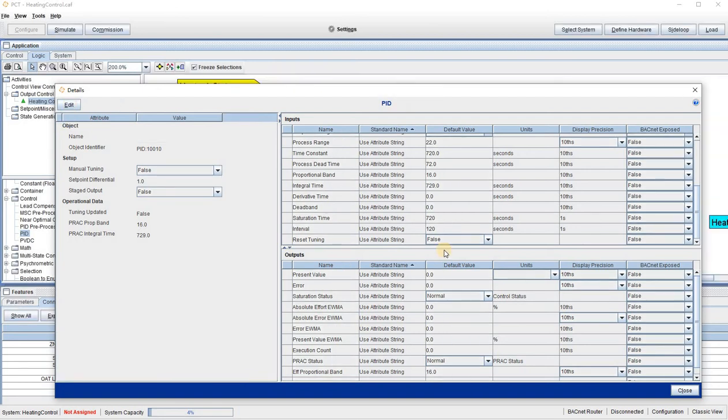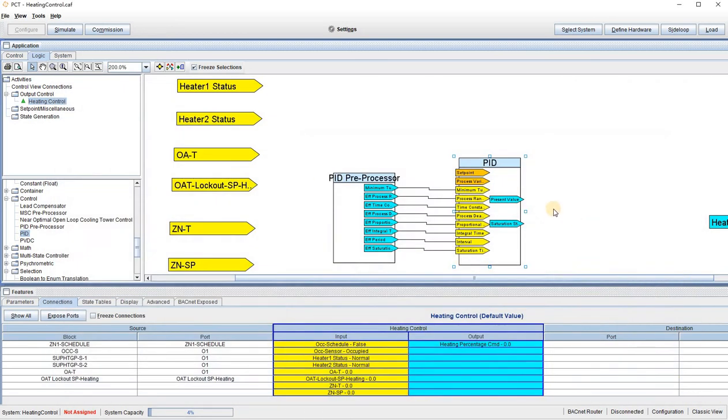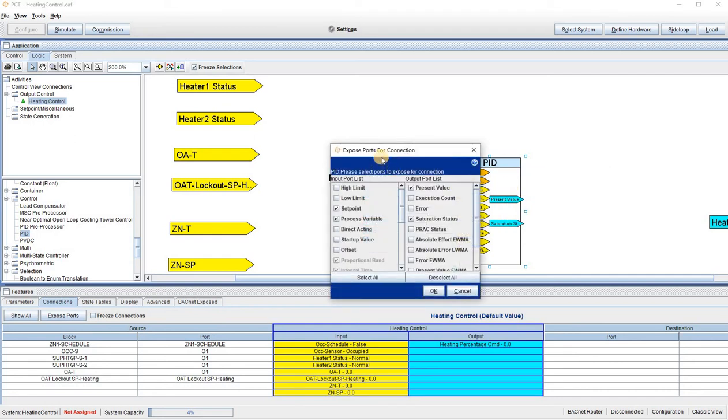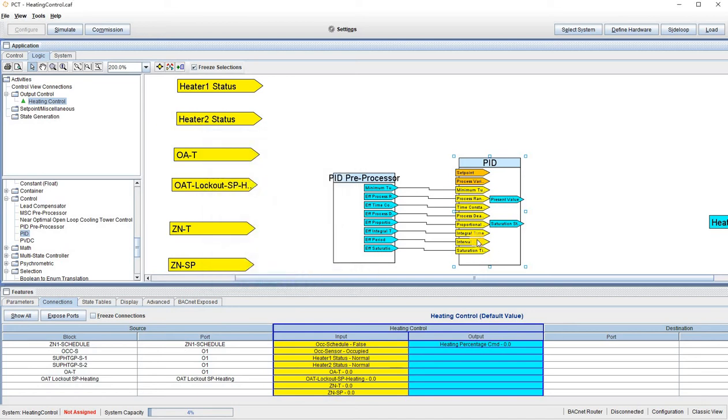So we just apply and don't do any changes, then close it. How to expose those inputs and outputs? We just right click and click on expose ports for connection. For example, if we are going to expose this direct acting and reset tuning, we just check the check marks and then click OK.